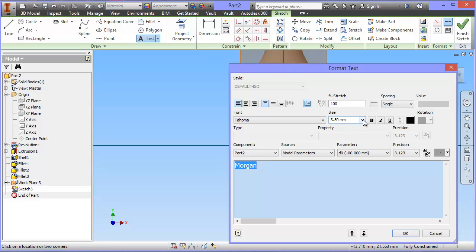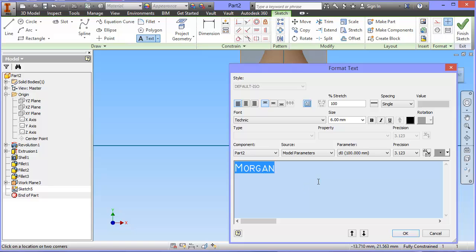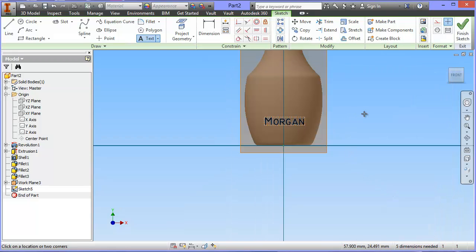Not quite sure what size will work best. I'll try maybe 6 mil, see what that looks like on there. And we've got some different choices of text. Maybe I'll make that a bold one. Say okay. Okay, that actually is not too bad. I could move that around if I wanted to, but it looks pretty good. It looks pretty square to me. I'm just going to click finish sketch.